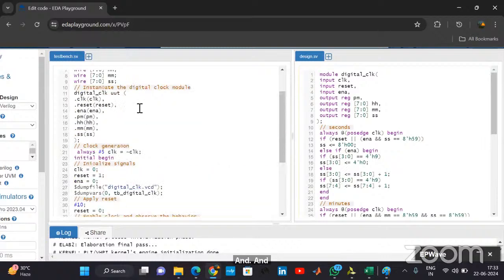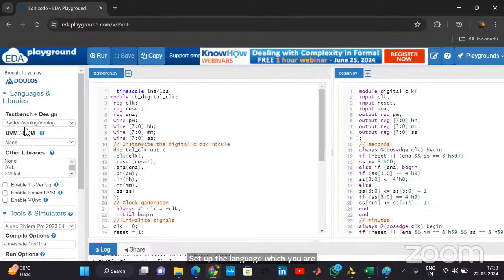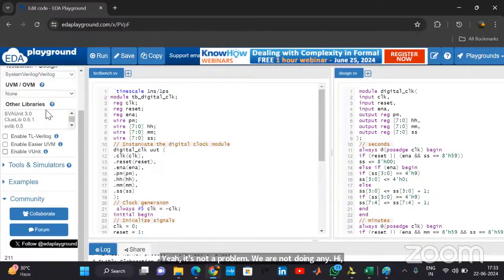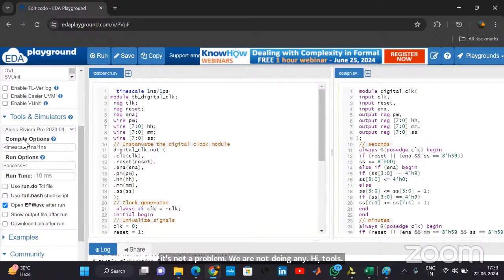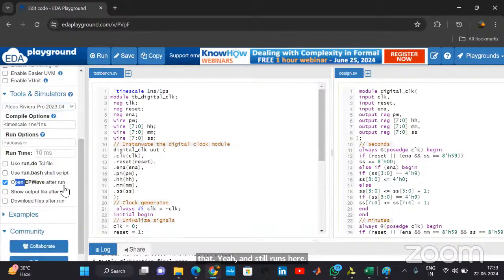First of all, save the code. Select the language which you are using. We are using the Verilog language. It's not a big problem. We are not doing any high-level testbenches. Tools: we can use any of the tools. Currently, I'll use Aldec Riviera-PRO 2023. In the run options, you should always click on Open EPWave after run so that we can view the simulation results clearly.